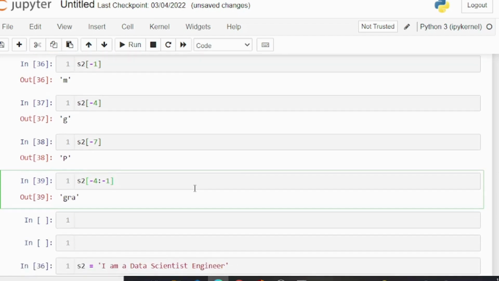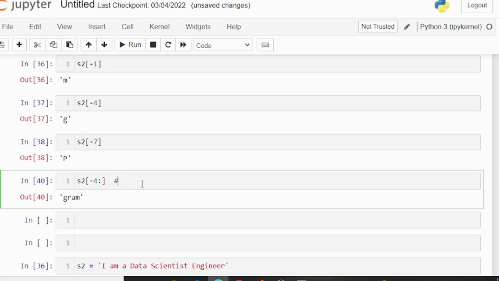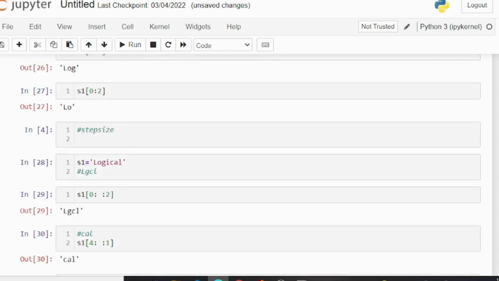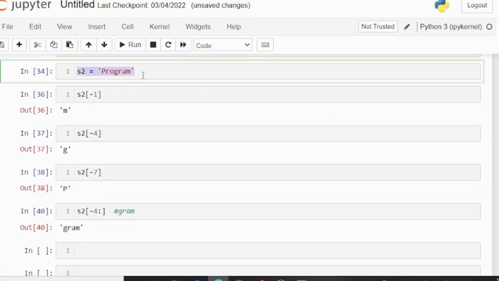Yes, that's right, because whatever end index value we provide, it is going to exclude the character at that particular index. So if I exclude the -1, here I have the desired output which I wanted. I wanted to access gram. Correct? Now let's just copy it here.